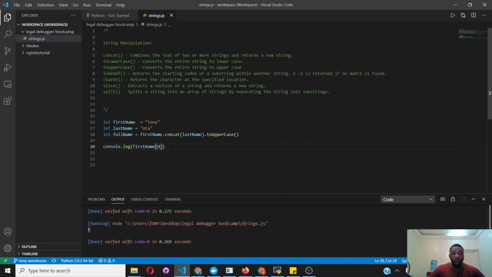Now, let's say we had a very long word like Tony, and take note, it counts the white space. So the white space should be 0, 1, 2, 3, 4. Now if I put 4 here, you would see it's returning nothing, but it's actually returning the white space here, right?